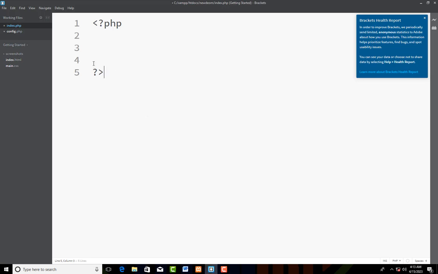Okay, so now you need to include the config file. Use the word include because it's a separate file. We need to include it. config.php. That means this file we created here, which is config, I'll include it in this other file.